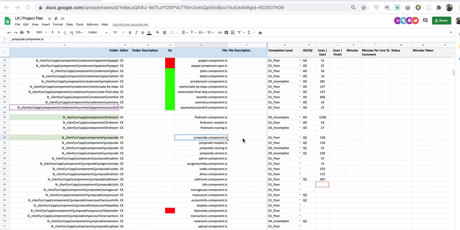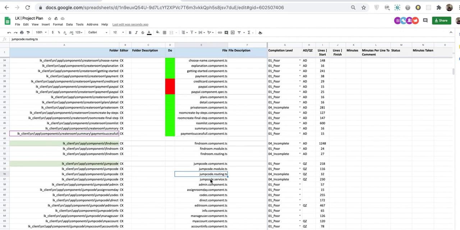Okay, the jump code component file loads up all the code related to jump codes. This is loading all the modules that are required for the jump code component. This is loading up the routings. The jump code service file shares the code between the different components. This is jump code related code that can be accessed by different components.